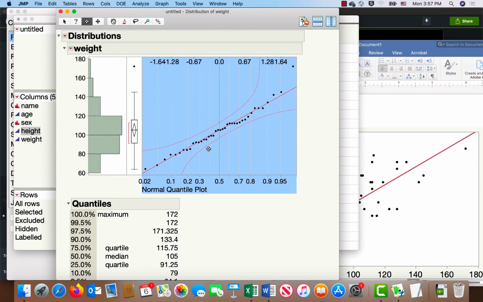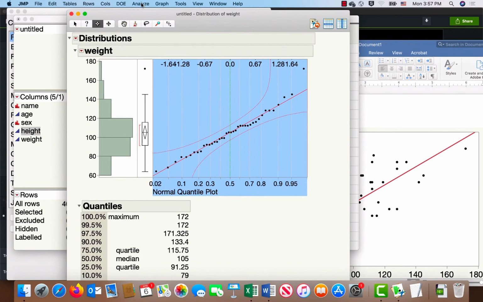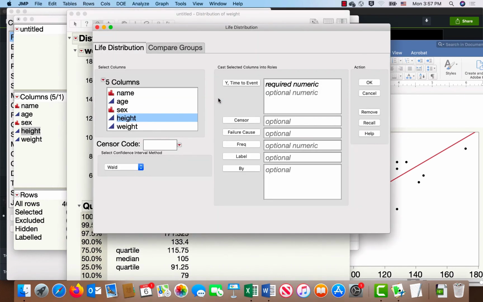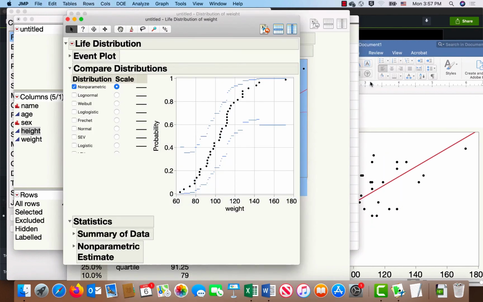If you want to create another probability plot, you can go to the Analyze button, go to the Reliability and Survival module, and select Life Distribution. Now, if we want to see the weight as Y, click OK. You can see this is a non-parametric plot.